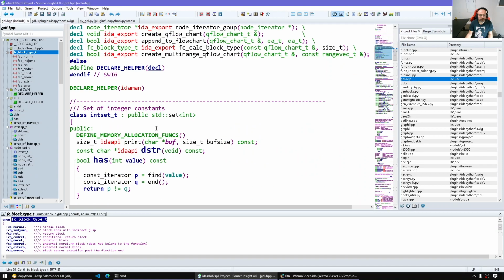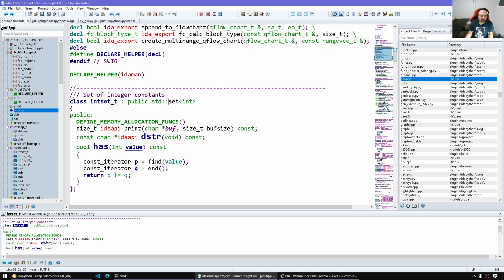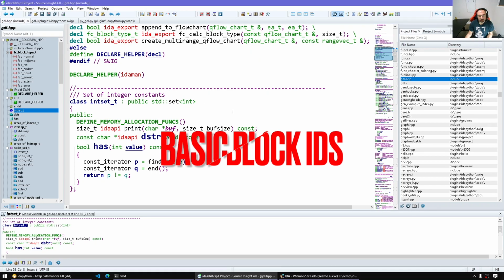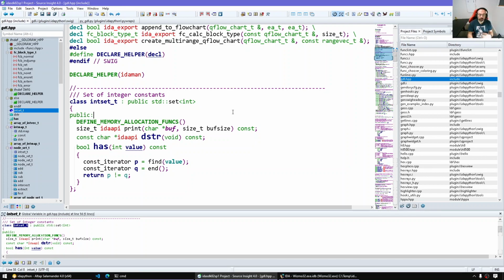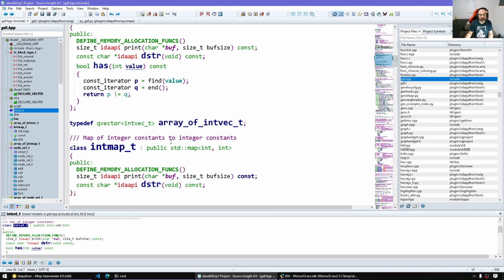So let's continue to some other helpers. We have a supporting class, integer set, just a set of integers. And these will be block identifiers. So when we ask IDA to compute the flowchart of a range or a function, behind the scenes as well, it assigns unique block IDs, in addition to the range information associated with that block ID. But programmatically, we'll be using the block ID to query the flowchart. So we don't have to focus on that right now.